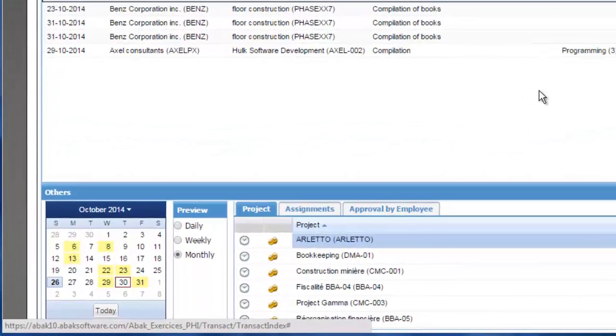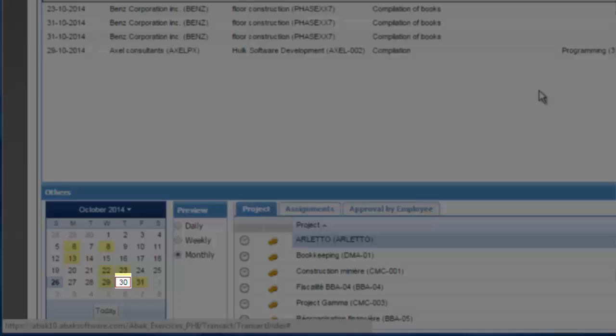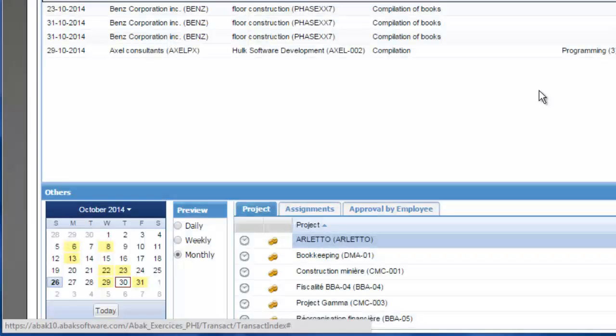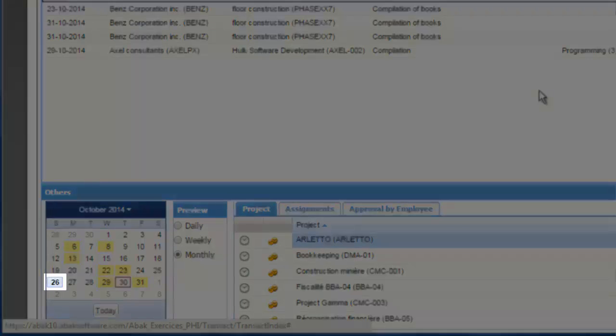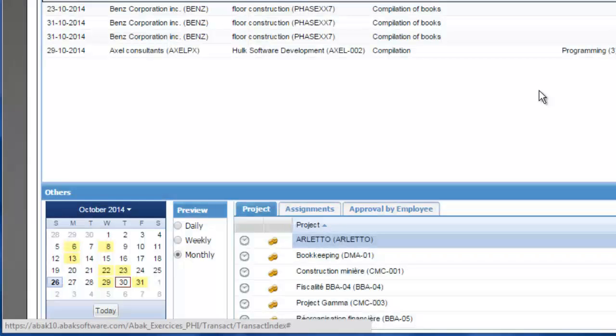On the left-hand side, the calendar determines the month displayed. A red square surrounds the current date. The date displayed in light blue indicates your selection. This date is used by default when you create a new time entry or a new expense.